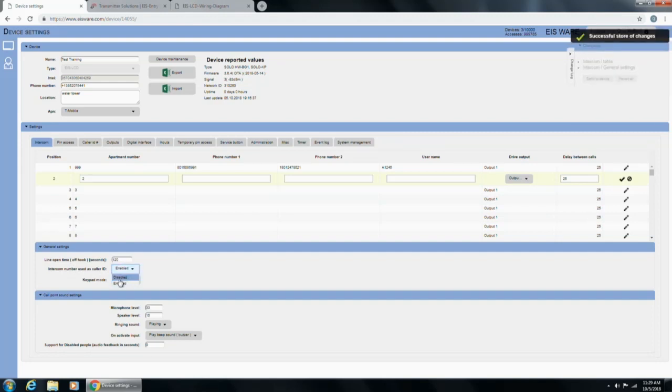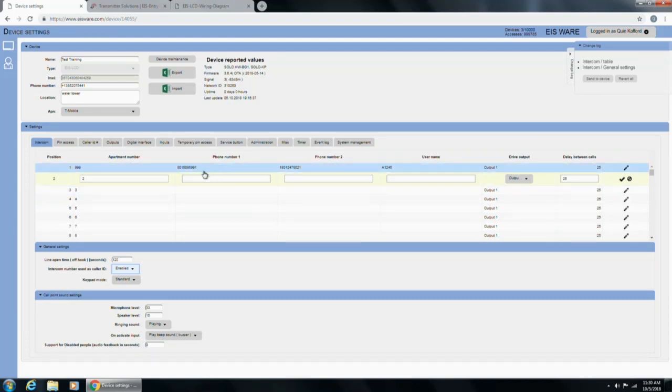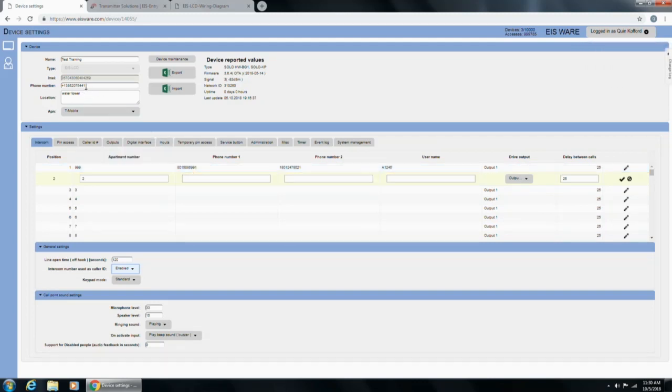You can disable caller IDs or enable them. That means anybody that has a phone number in phone number 1 and 2, if you were to call this number, so if I were to take my desk phone and dial this phone number, it would automatically unlock relay 1. So a caller ID is just like having a key fob that you could walk right up to and unlock it. It recognizes your caller ID from your phone and unlocks the unit based on what it's triggered. So this would be output 1 if we put it there.